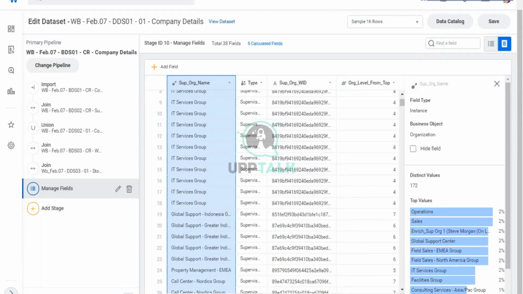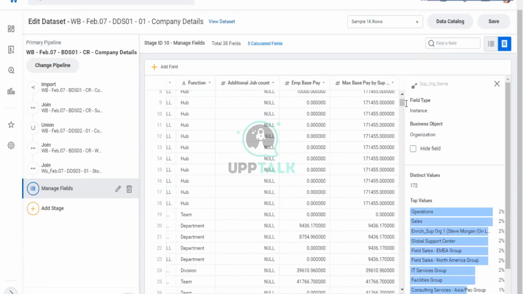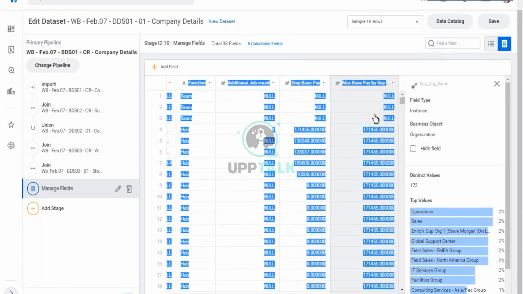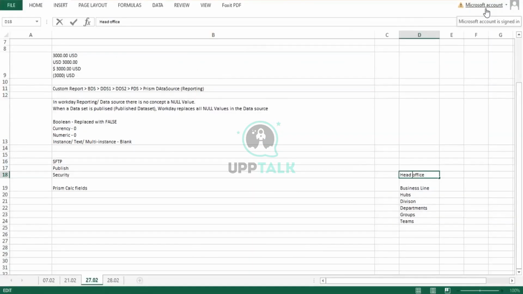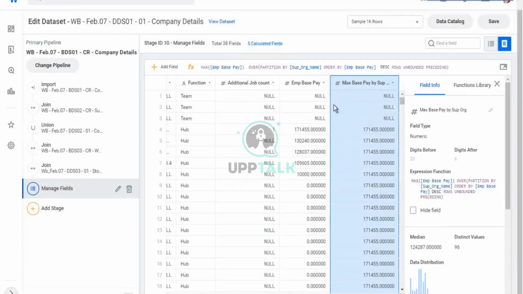One question over here: we are still getting a null value. The null value will be eliminated once we create a PDS, because in Prism you have the concept of null, but you don't have the concept of null in Workday reporting. When we create a public data source, that's when Workday creates a Prism data source, and in that Prism data source, no null values will be there.